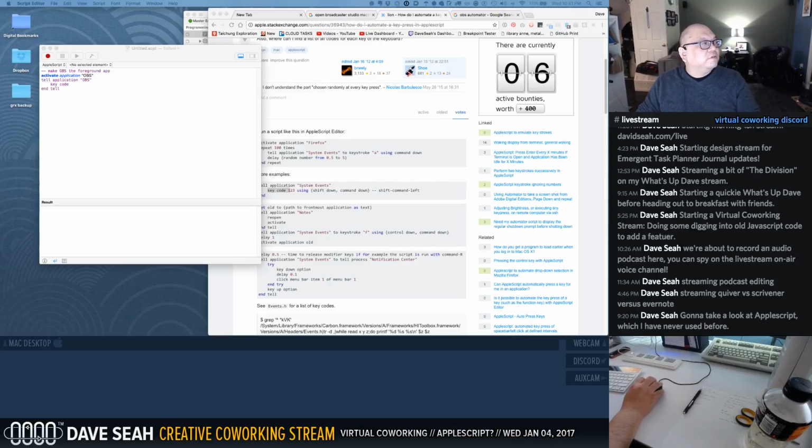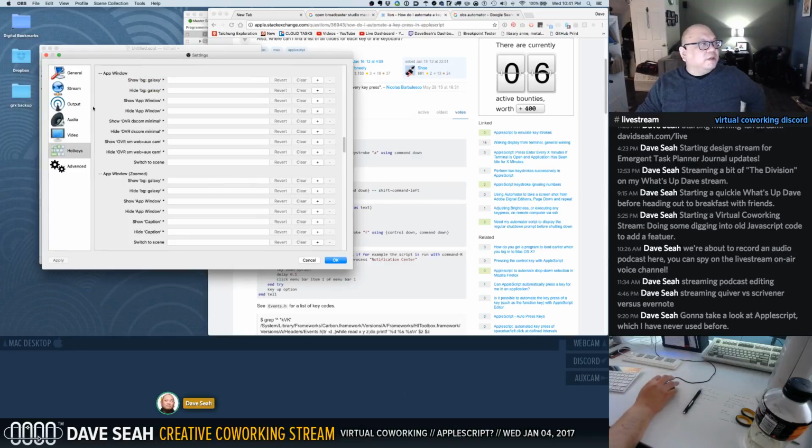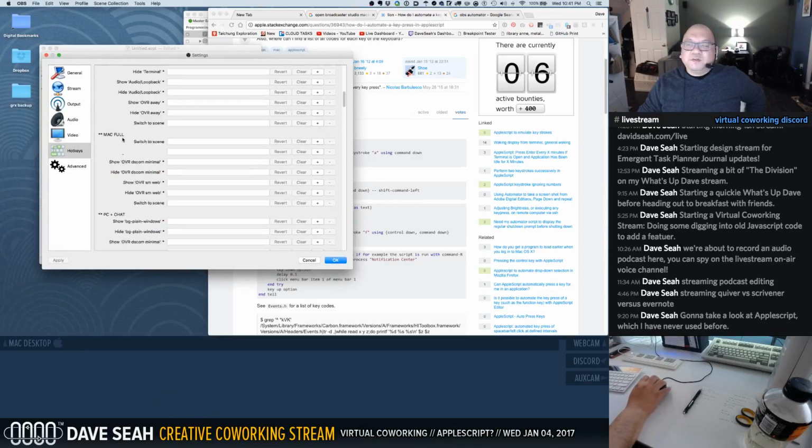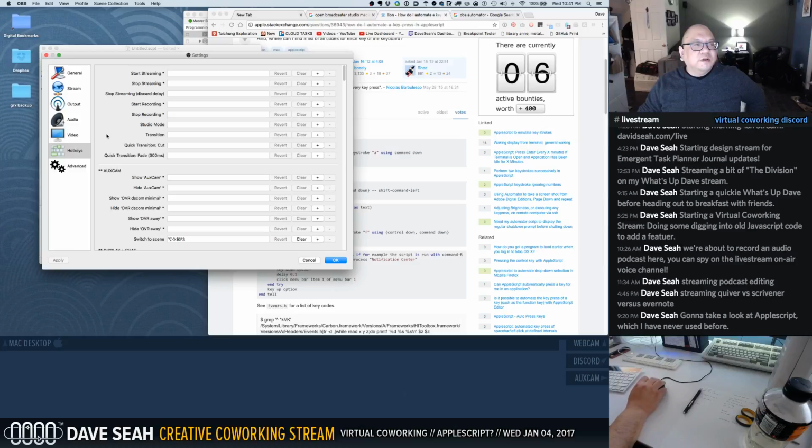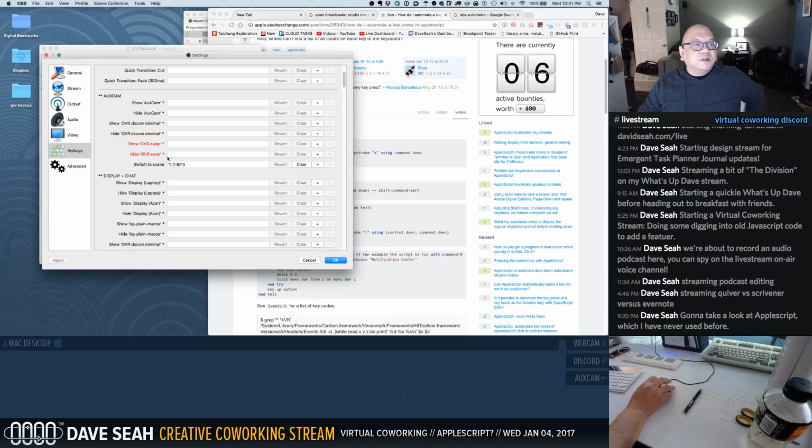Oh wow, there's a lot of specific on and off stuff. Switch to scene. Show display. I really just want to jump to a scene. Let me move this over here. So I'm looking at this. This is the hotkeys window for OBS, and what I was looking for was a way to switch to a scene. Switch to this, I guess it's this one. So I had this set up.